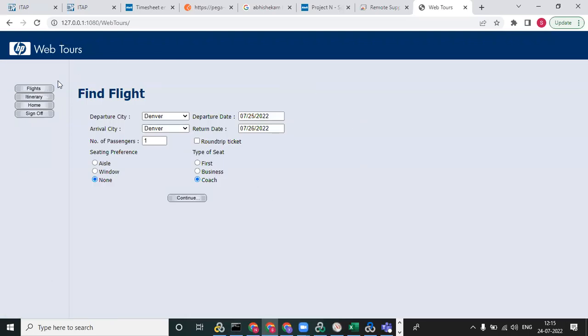Once you click on flights, this window will open. You can observe the departure city and arrive city. What is the departure city? Where you are going from and to, like Denver to London or London to Paris. You can select any one of these, because to book a flight we need the departure city. What is our departure city? What is the arrive city we need?